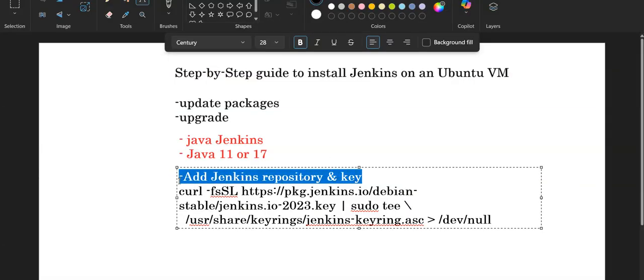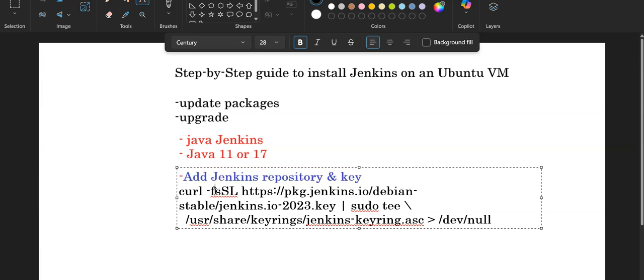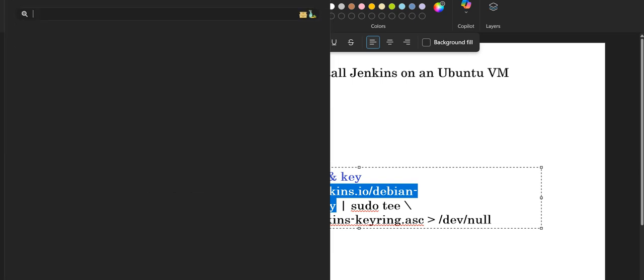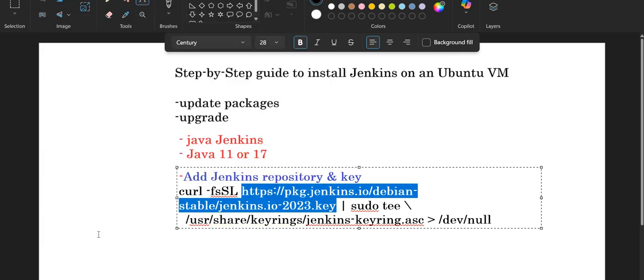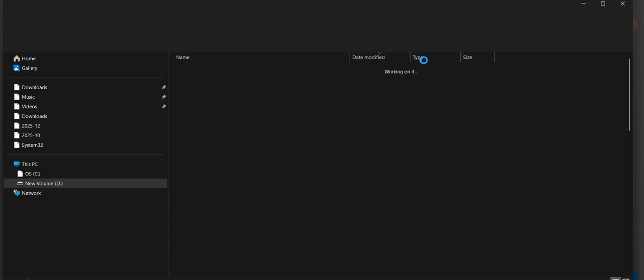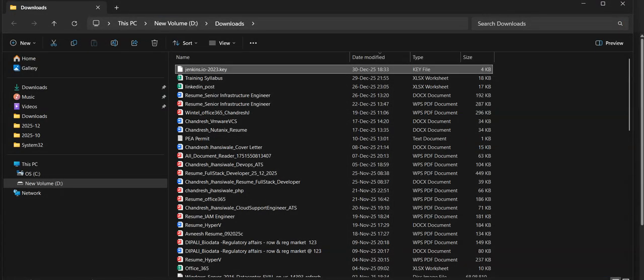We will need to add the Jenkins repository and key. For this, we initiate the curl command, and we will type this command so that we can take the Jenkins file from our repository. So this file will be needed. This will be the key which we will install in our Ubuntu system. This is in my Windows system, but we will need to install it on our Ubuntu system, guys.